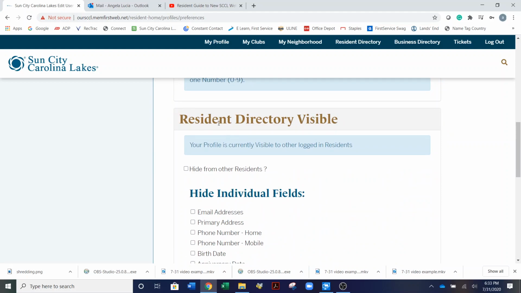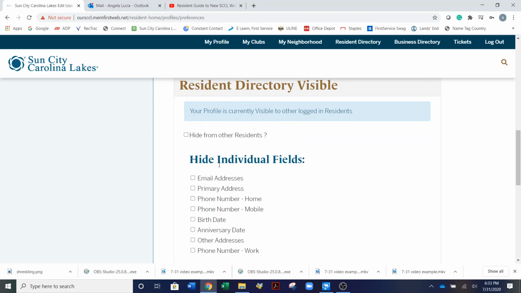If you scroll down a little further, in the resident directory, you'll want to look into this to see if there's anything that you do not want to be shown as residents scroll through and look you up in the directory. If you don't want to be shown at all, you'll click here. I don't recommend that, but you're welcome to do that if you want.